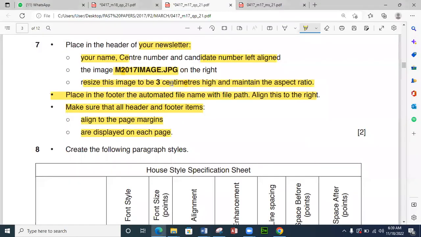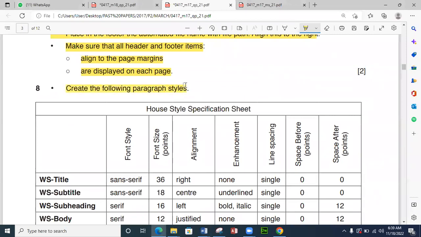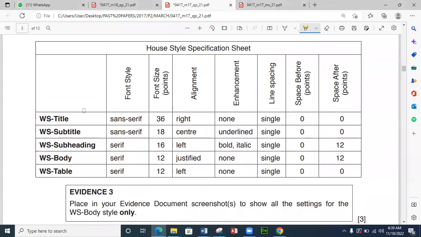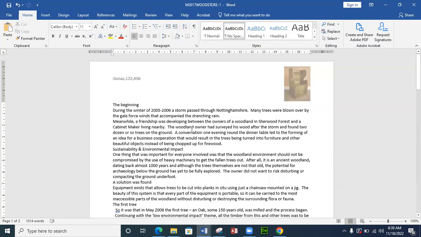Next point is create the following paragraph styles. Now, the first one is WS title. Okay, go to your main document. Now, once you're in the home tab, the styles will automatically appear. See, normal, no space. These are all the styles which are already predefined in Word. Now you're going to create your own styles.